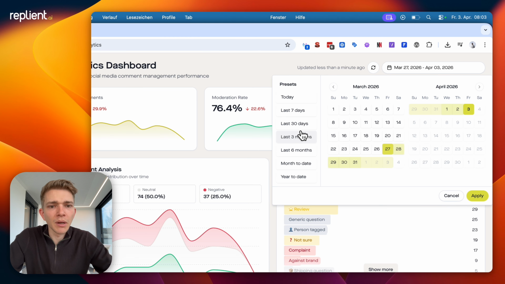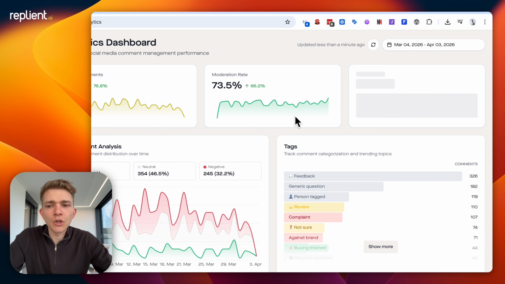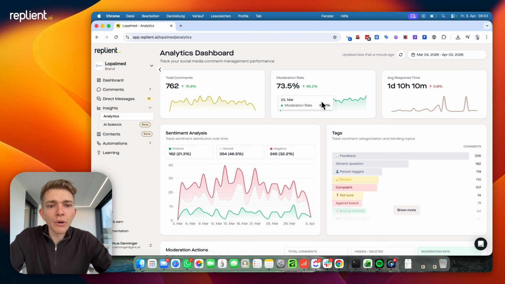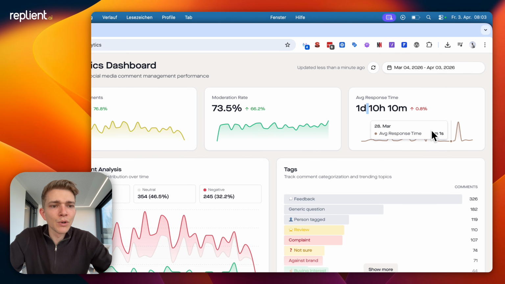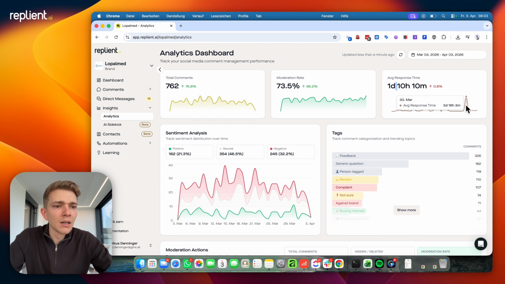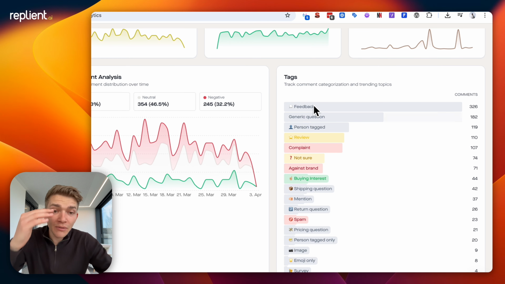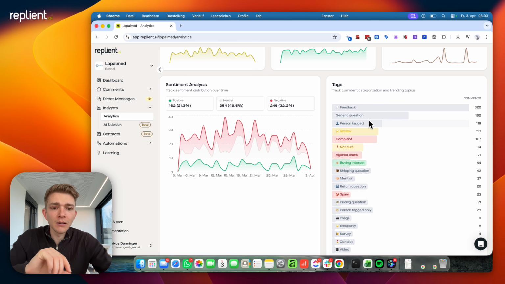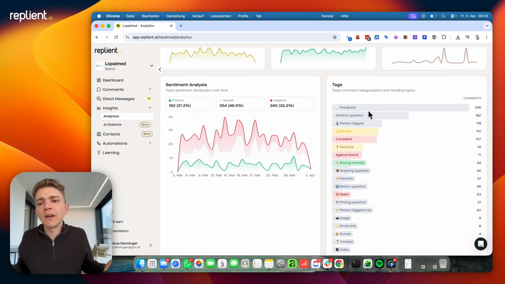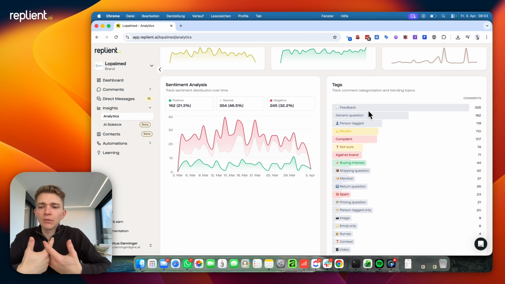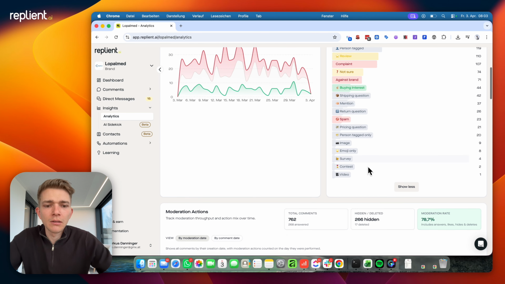So you can filter it by, let's say, last 30 days and check out how your moderation rate did in the last few days, how your response time was. So you can see that there are some bad average response times for this brand after weekends. But you also have a sentiment breakdown. You have tags, so those custom tags that you create, you can analyze them. So it's also very handy if you want to do some deep analysis about some type of comments. You can go in here and check it out.